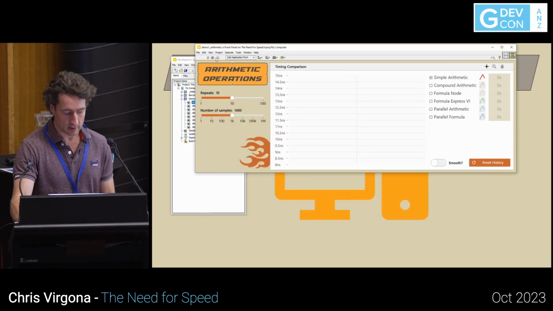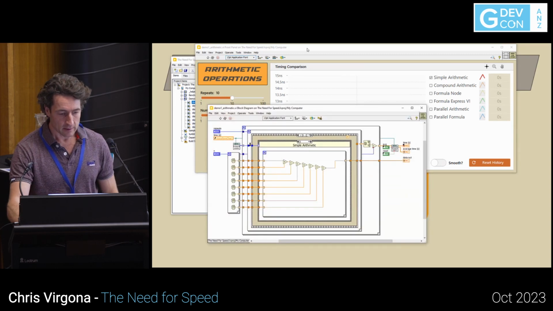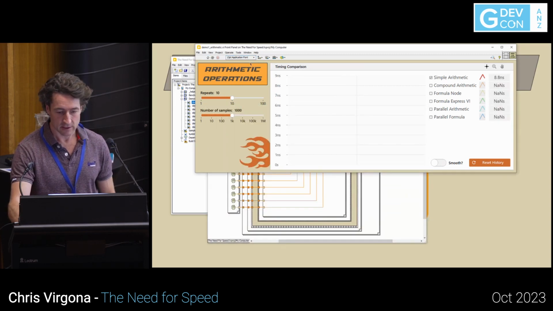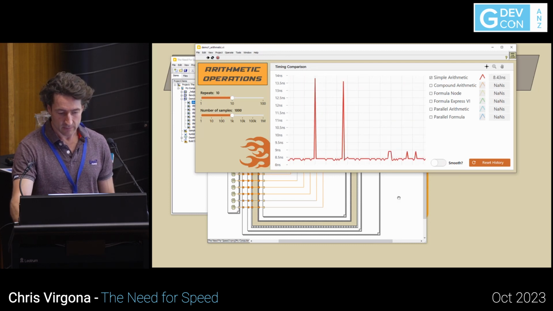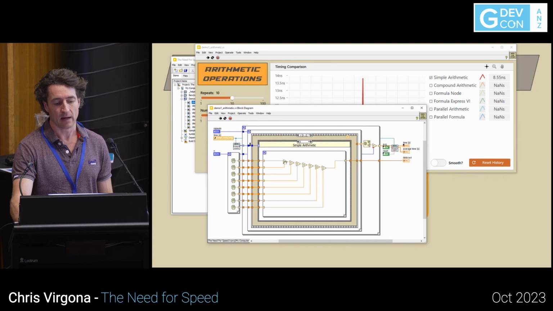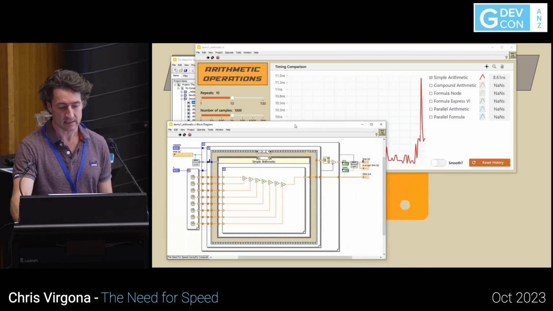So, I'll keep that open. Let's run a little bit here. Just going to loop this. Simple arithmetic. I've got a whole bunch of inputs and I'm doing some numeric operations on a whole lot of data, just primitives. So this is our baseline.